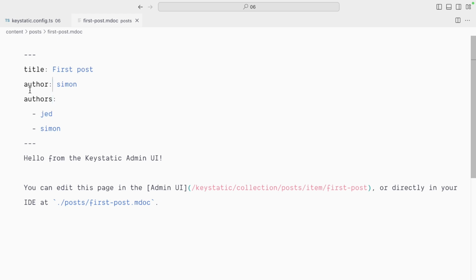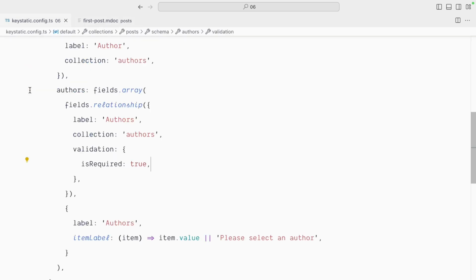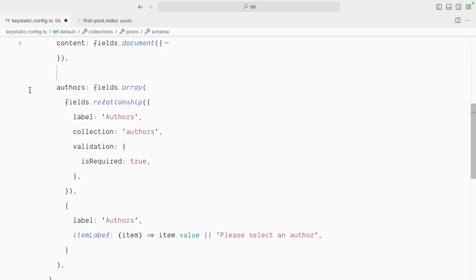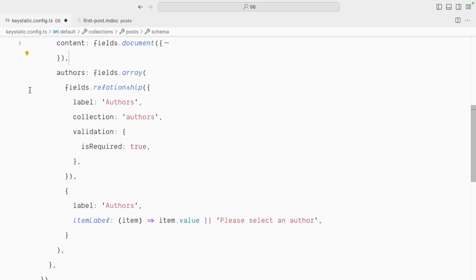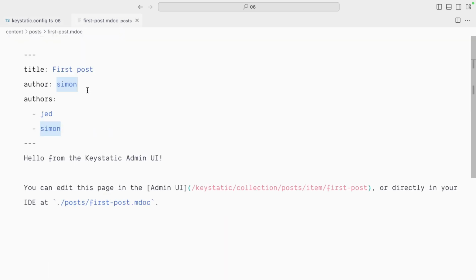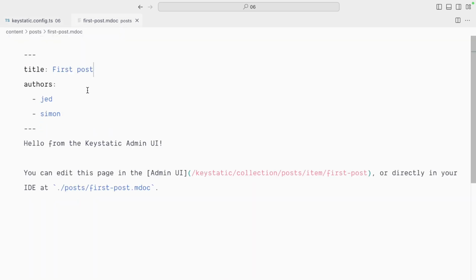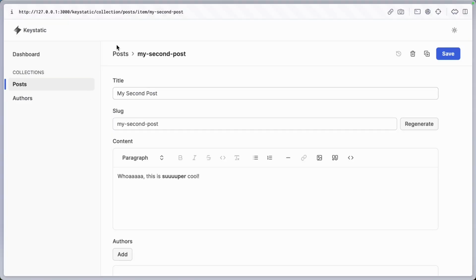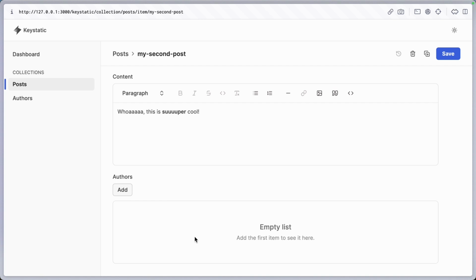So obviously we don't want to keep the author and the authors field. So let's go and delete the now legacy author field, because if we want only one author, we can use the authors field with one item. And because we've changed the schema, let's remove this from our first post and second post and verify that things work. So the second post has no authors.